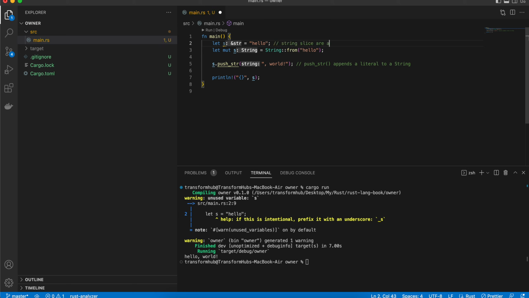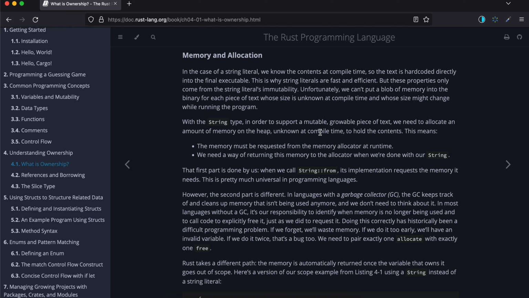With the string type, in order to support a mutable growable piece of text, we need to allocate an amount of memory on the heap, unknown at compile time, to hold the contents. This means the memory must be requested from the memory allocator at runtime. We need a way of returning this memory to the allocator when we are done with our string. That first part is done by us. When we call String::from, its implementation requests the memory it needs. This is pretty much universal in programming languages.